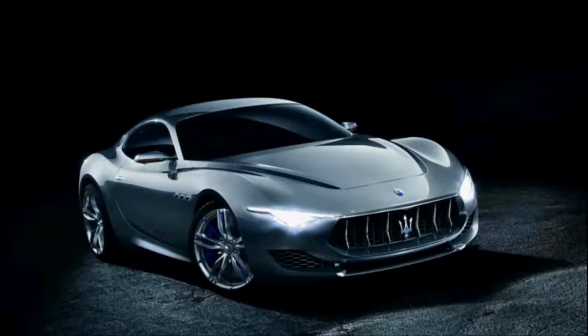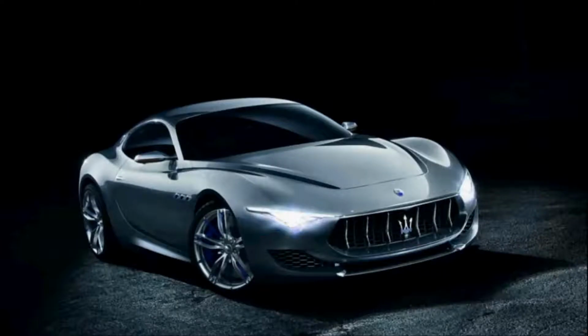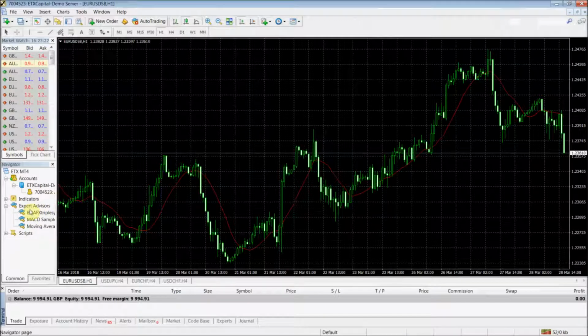On the platform, you'll notice that when the EA is installed, it will be in this list of expert advisors here. Now as you can see, it hasn't got in there because the platform's open. So if I close the platform down and then reopen it, you'll see a shortcut would have appeared on your desktop, so you can just click on that and open the ETX Capital MT4 platform, and you can see it is installed there now in the expert advisors.